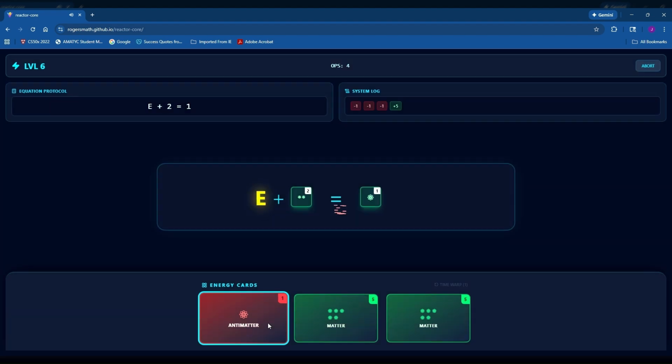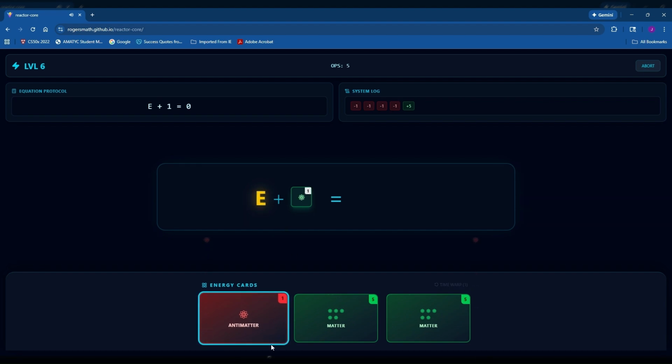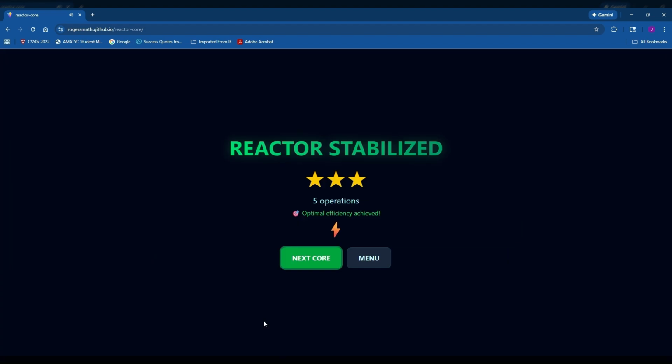And sometimes it takes multiple steps, and that is the most efficient way. So in this case, there wasn't much we could do since we only have one antimatter card. So that was the best operation that we could do. So that got us 3 stars. All right, so that is the REACTOR Core game.